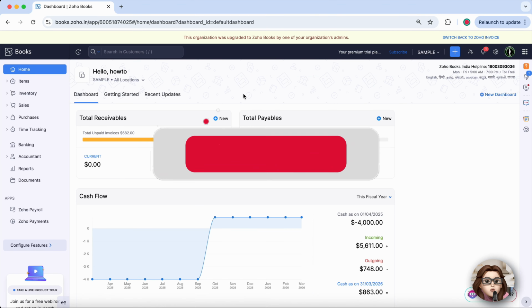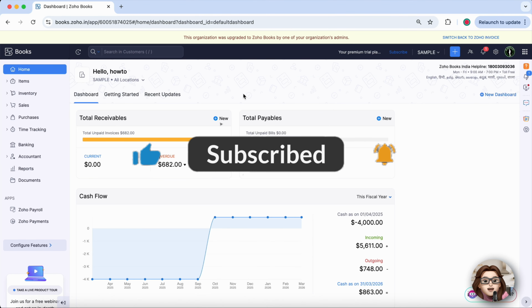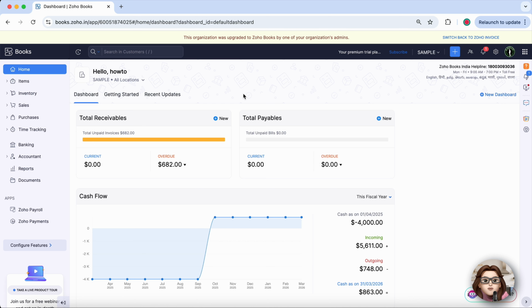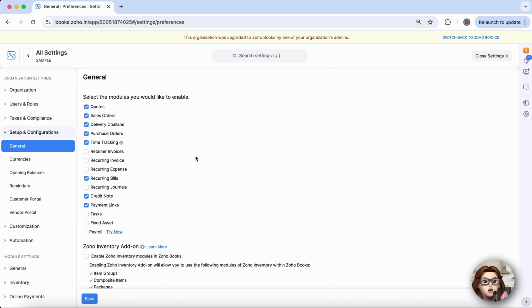In this quick guide, I'll show you how to record depreciation in Zoho Books, helping you track the decreasing value of your assets accurately. Start by enabling the Fixed Assets feature. Go to Settings, then Preferences and select General. Check the box for Fixed Assets and click Save.